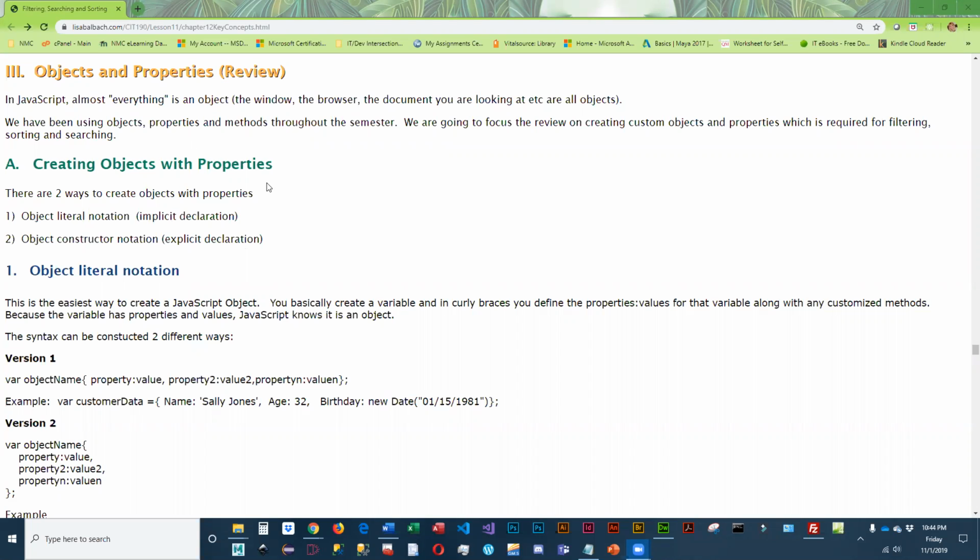For JavaScript objects and properties, there's two different ways you can create objects. You can use object literal notation, which is implicit. It assumes that you're dealing with an object. Or you can use constructor notation, which is explicit, because you're telling it you're creating an object.